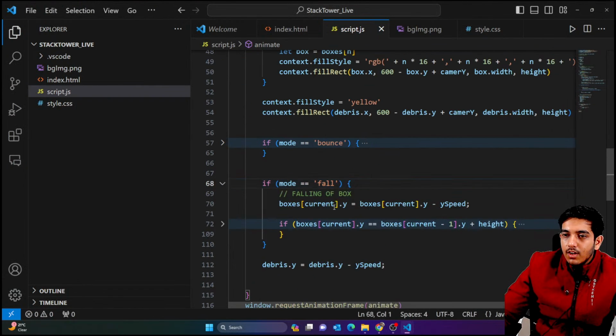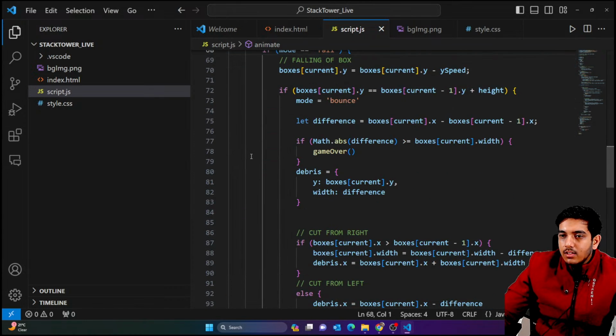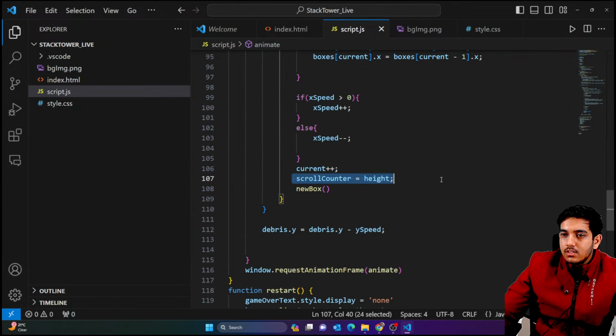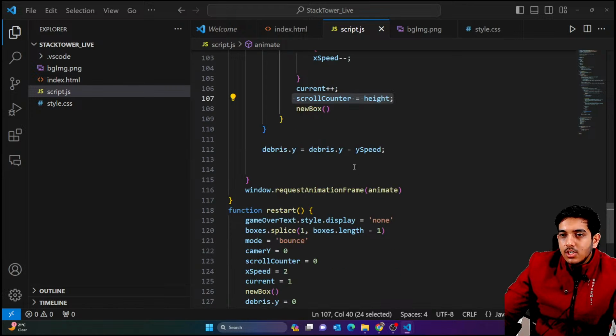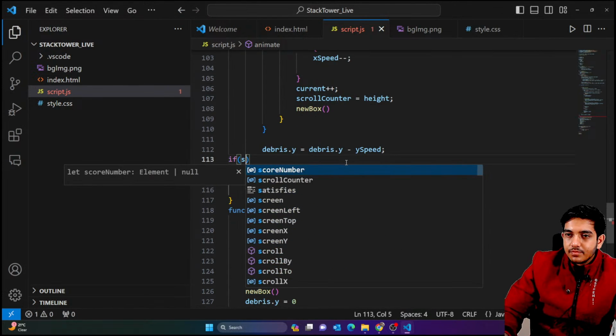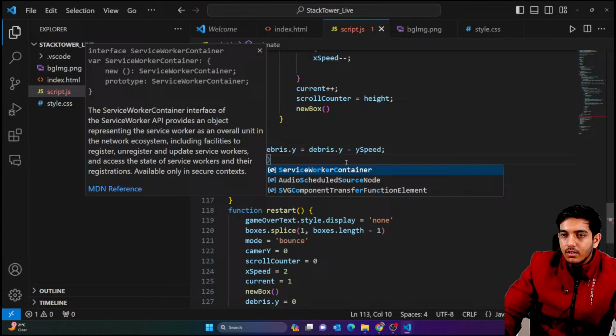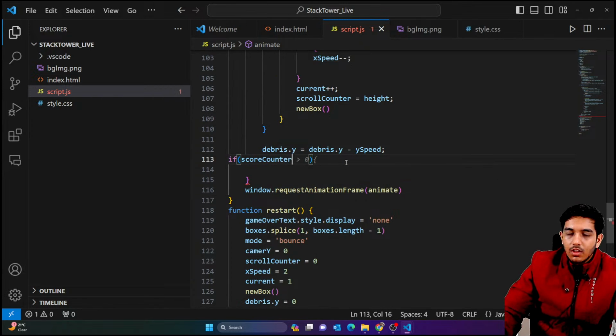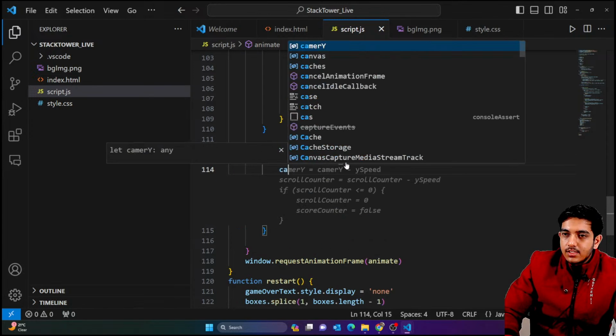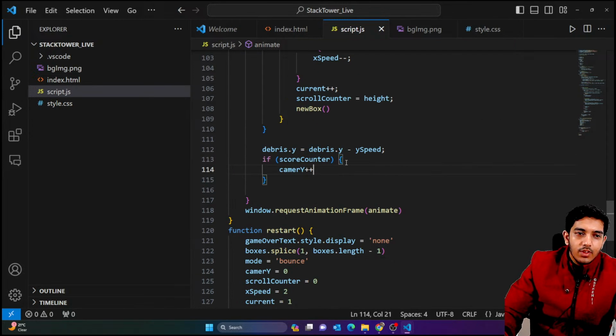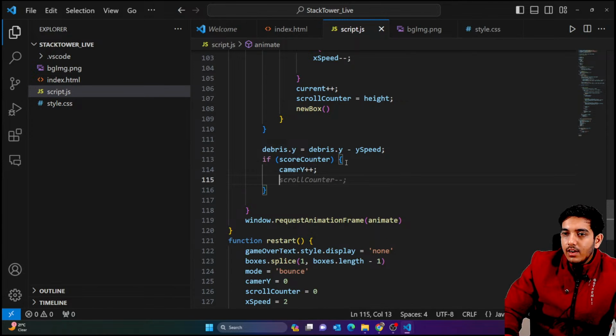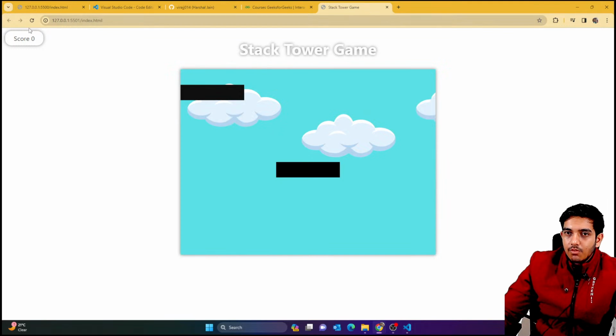You can see here what we have done is we have said that as soon as everything happens, increase the scroll counter. Yes. So if there is a change in scroll counter, then we'll just increase the camera Y position by +1, and we'll again decrease the scroll counter. That's it. Okay. So now let's see if I reload.